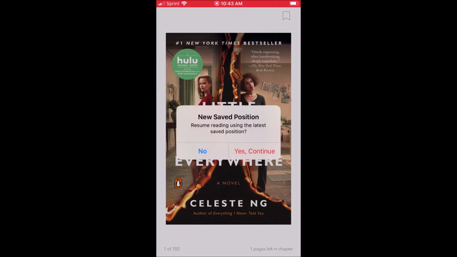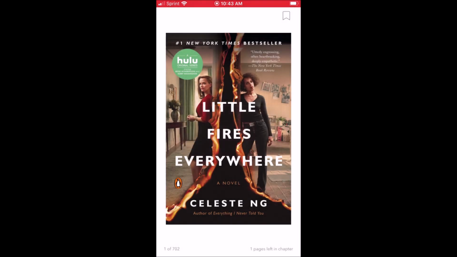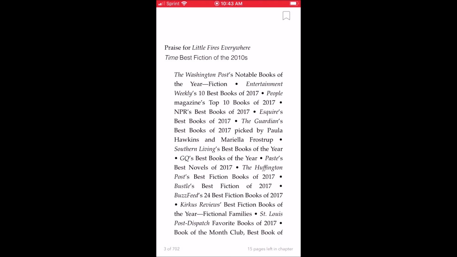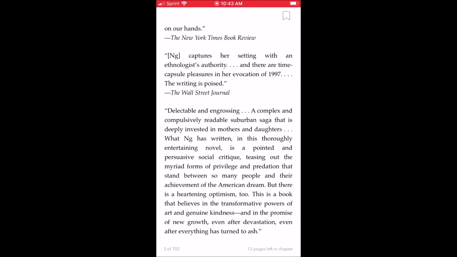Now if you've checked the book out before, as I have, you'll be given this option to resume reading where you were before. In this case, I'm going to hit no, but if you were to hit yes, it would take you back to the last place you were. From here, you'll be able to read the book.